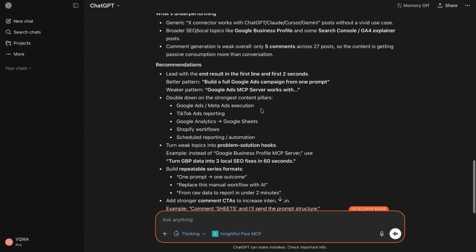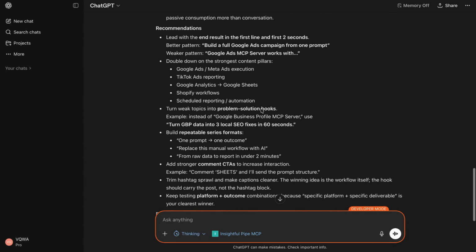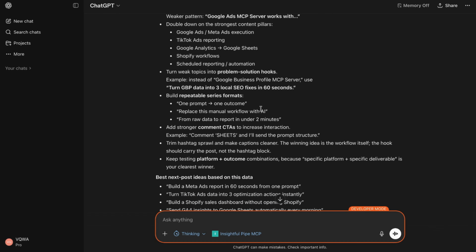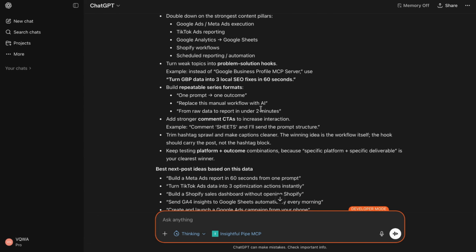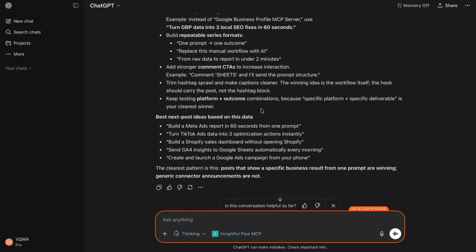ChatGPT wraps up with clear recommendations, including leading with the end result, doubling down on the strongest content pillars, and adding comment calls to action to boost interaction. That is TikTok Analytics with ChatGPT and InsightfulPipe.